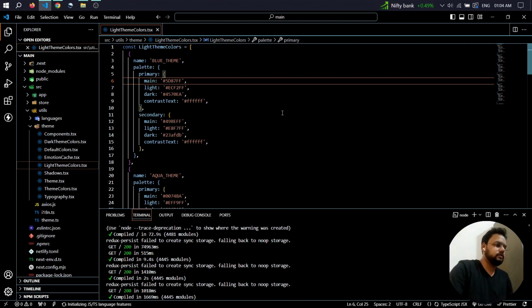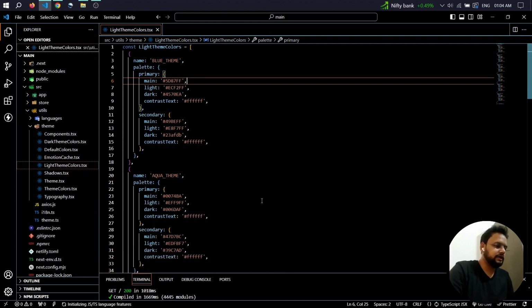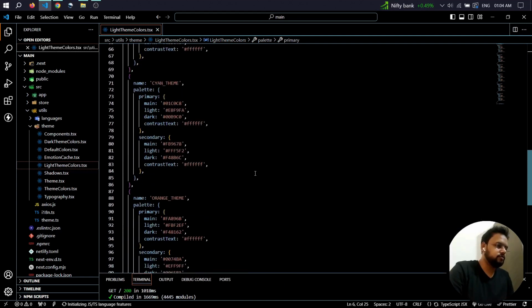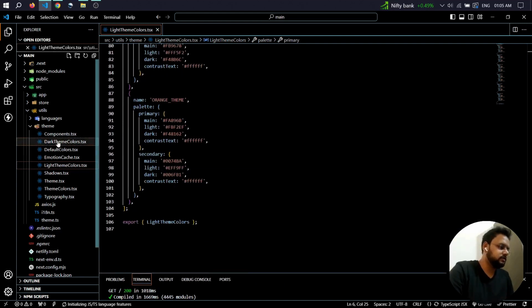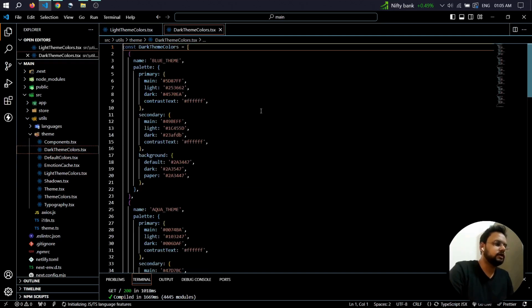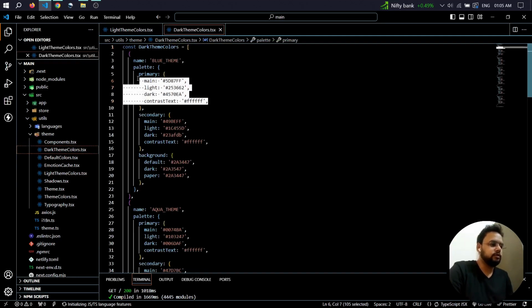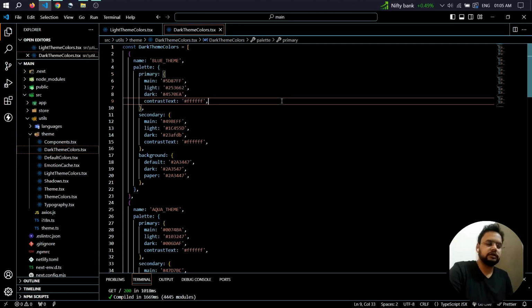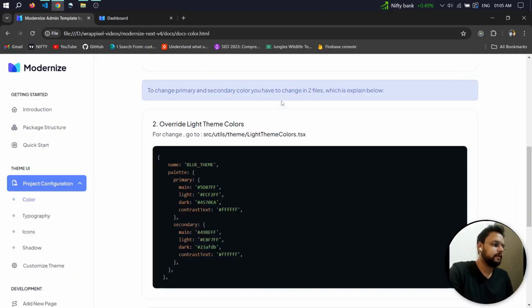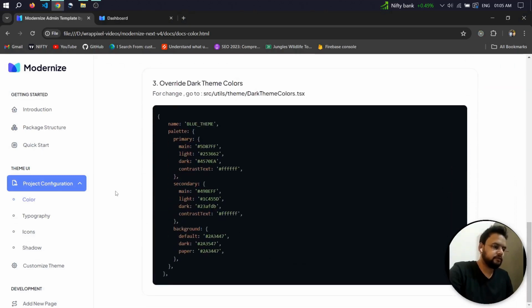Right, so this is how you can change the colors from this file. So this is one for the light theme color. You can check the rest of the colors if you want to make changes in the light theme. Else this is for the dark theme color, and if you want to make changes in the dark theme, then you can change colors from this file, right? So this is for the color part.